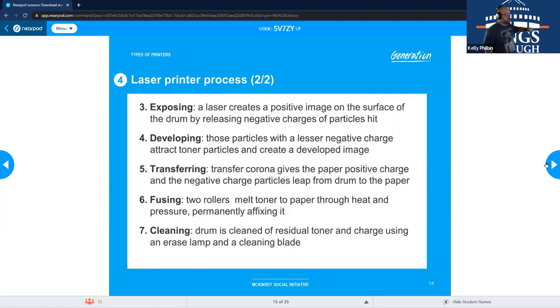Next, we will move to developing. So development at this point, that lesser negative charge, once it moves through the toner drum, it will attract the toner to those sections on it, essentially creating that image, drawing out that image in the particles of toner on the drum. And that's the developing. So it's starting to develop that image on the drum with the toner.